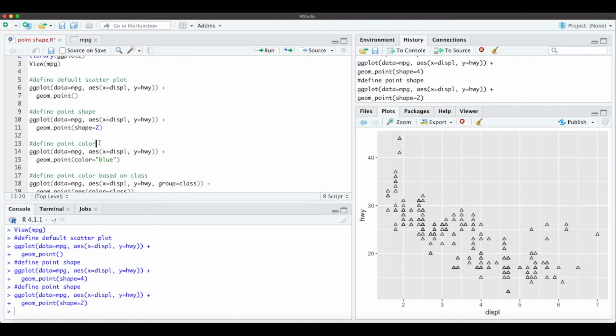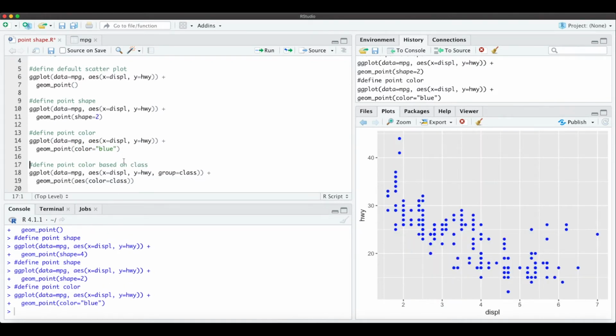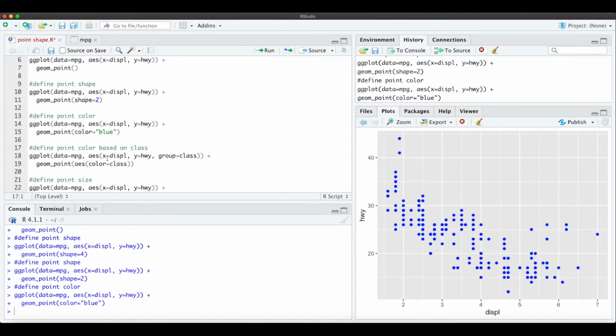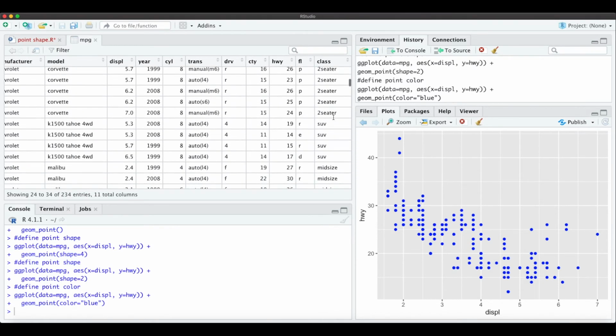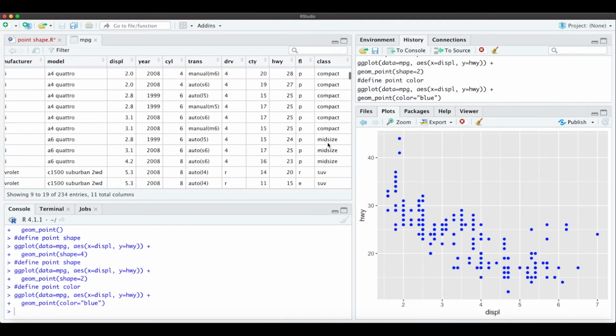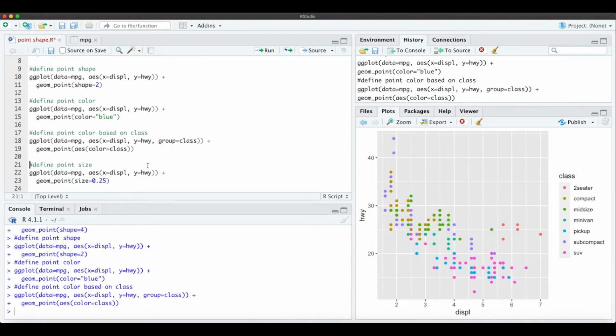When we want to define the color of the points, we can just specify color equal, in brackets, the color we want. So here we have it in blue. When we want to get the color based on a specific class within the data, we need to define here the group equals class in our data set. Class is the type of car, so we have compact, two-seater, SUVs, midsize, and so on. And here we just define the group as class, and down here we need to define the aesthetic color equals class. And then when we run that, we get this kind of plot with different colors for each class.